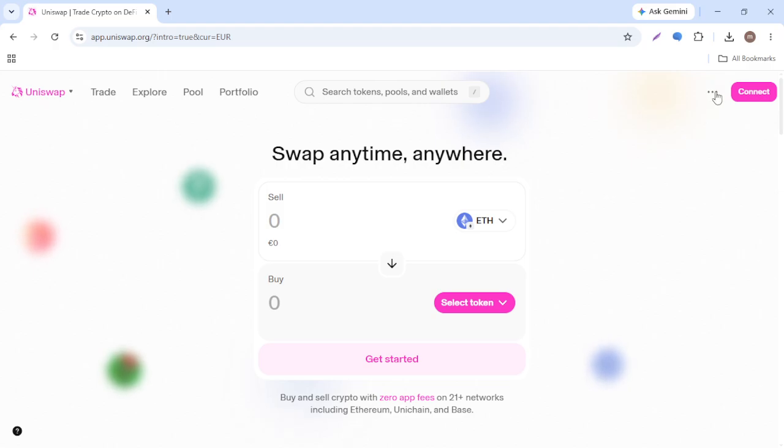This only changes how prices are displayed. It does not affect your wallet balance, token values, or the cryptocurrencies you're trading. And that's how you change the display currency on Uniswap.